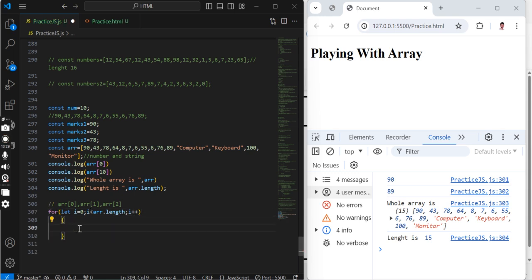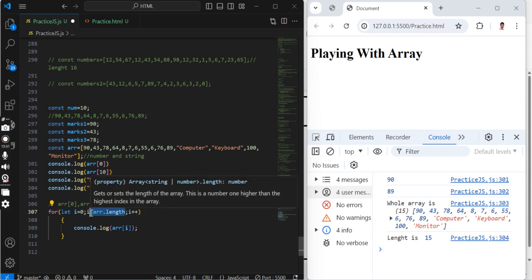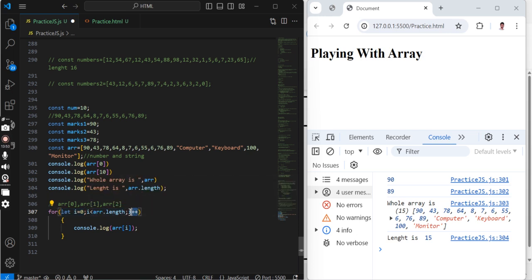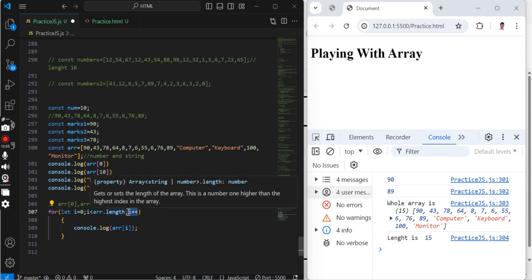I hope this is clear. What we are doing? We are just printing arr[i]. So let's examine this statement. So this is for loop. Its first part is called initialization. Second part is known as condition. Third part is known as increment or decrement.